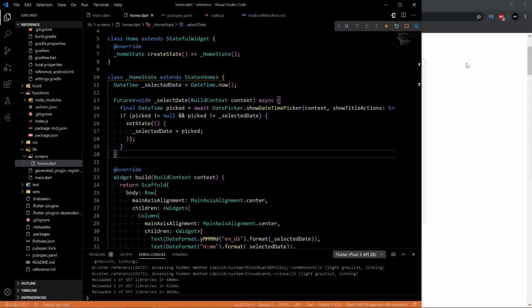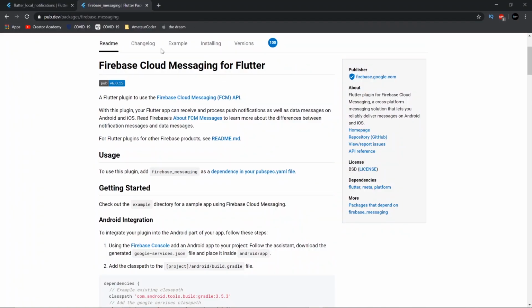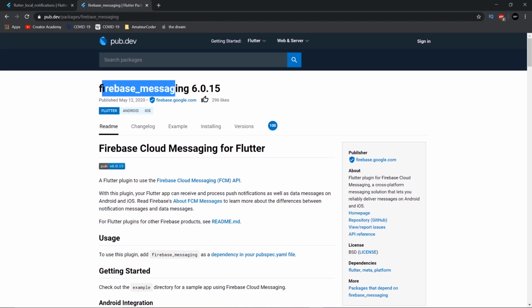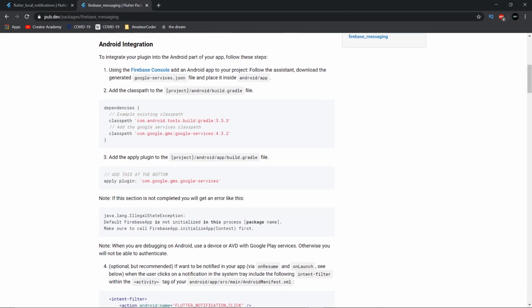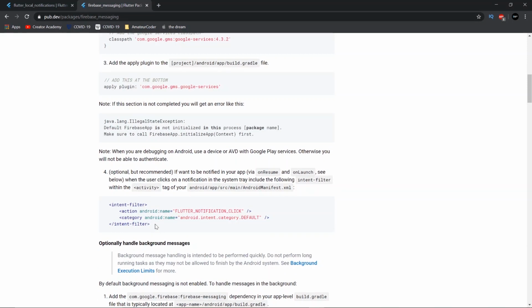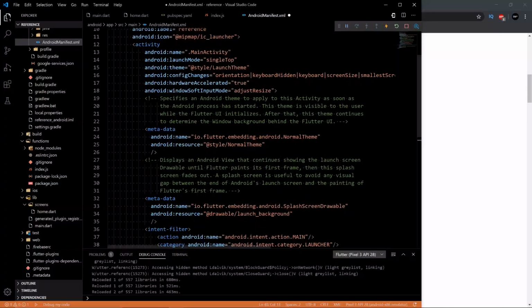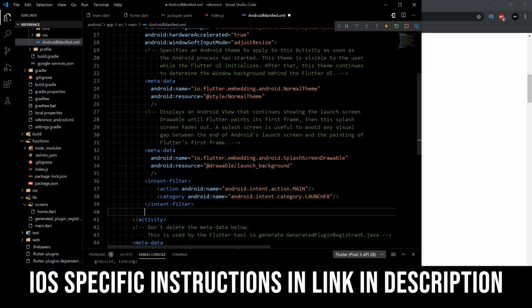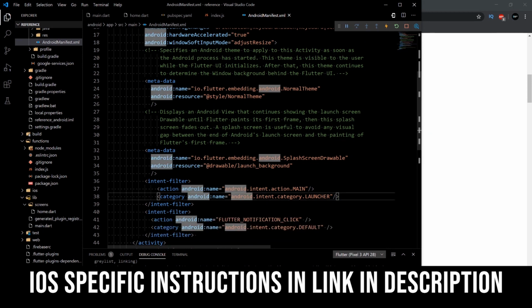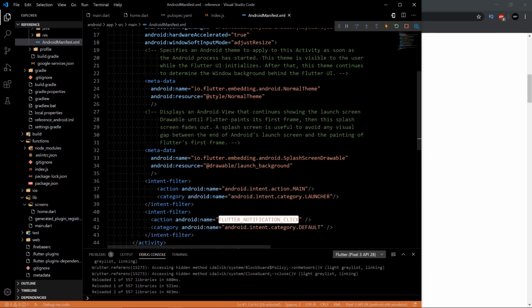So now for the actual notification parts of this. If you check the Firebase Messaging package, you'll see that you need to add this intent filter in the Android manifest. So in here, let's just paste that in. And this is, I think, so that when you click on the notification, it launches your Flutter app.